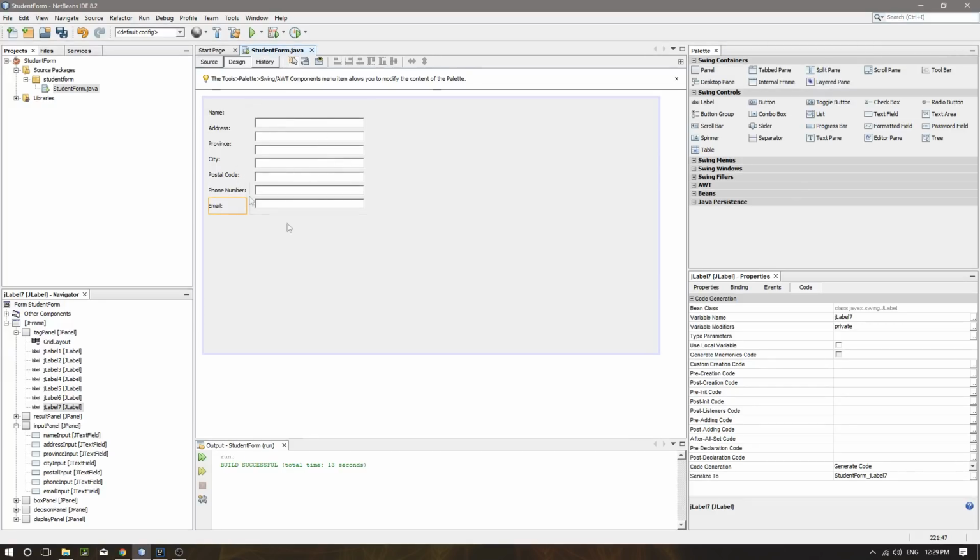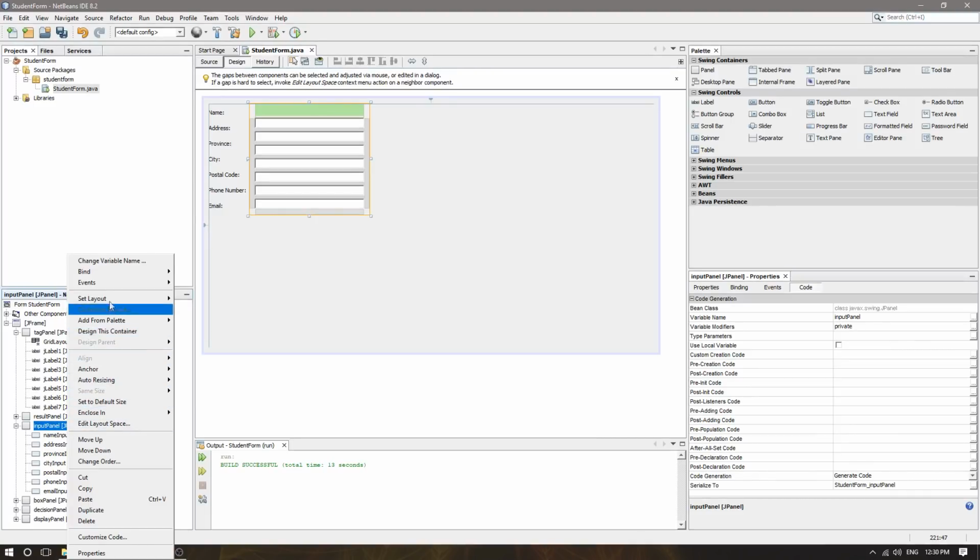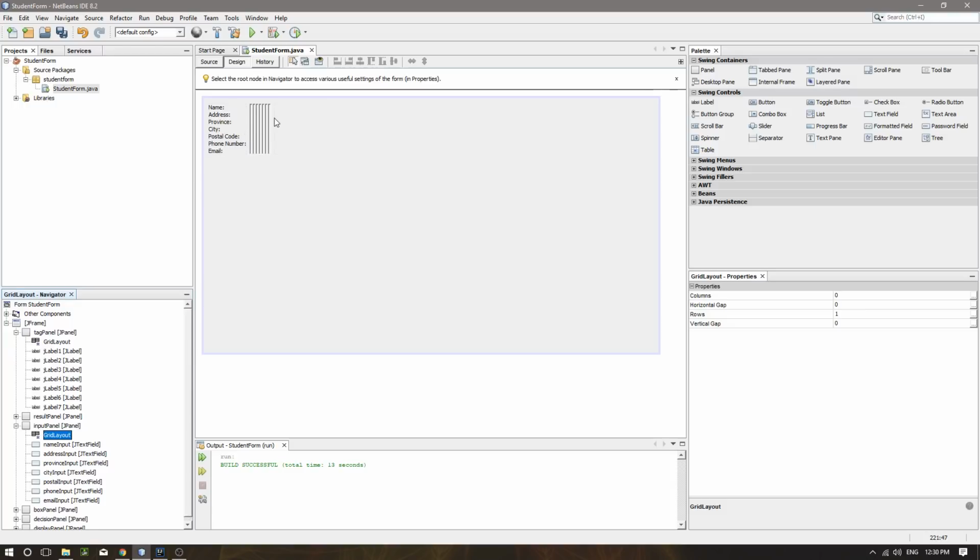Now let's do the same thing but with the input panel. Again, select the input panel, right click on it, set layout, and I will use grid layout. Again, look at this, right? It doesn't seem to be very appealing to me either. So let's put just one column, and the same idea. How many inputs do we have? 1, 2, 3, 4, 5, 6, 7. So let's change this number to 7.